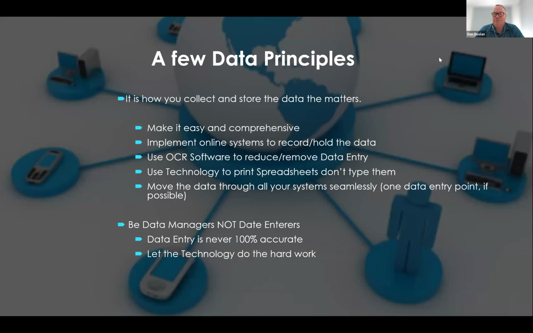A few data principles these days. I'm a bit of a geek, so I get stuck in this area a little bit. It's how you collect and store the data that matters. If you collect and store it easily, then it's easy to push through the systems, and then it's easy to analyze. So you've just got to set up systems and processes around that to make it easy.